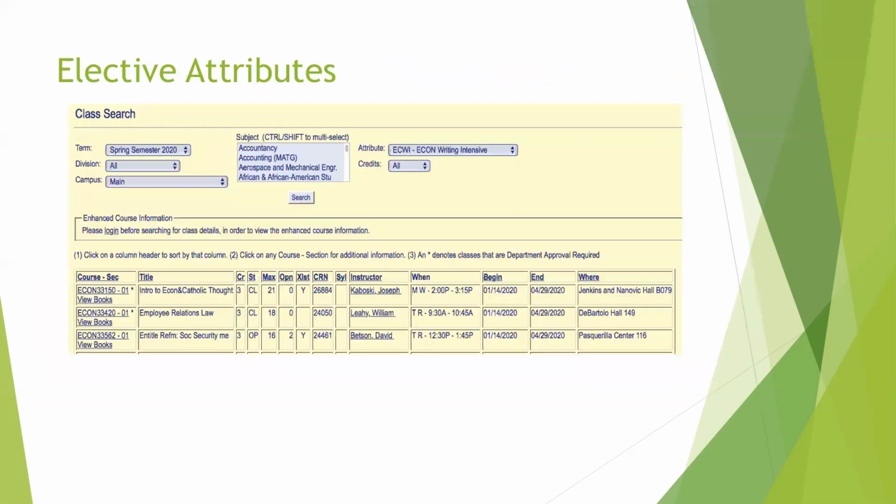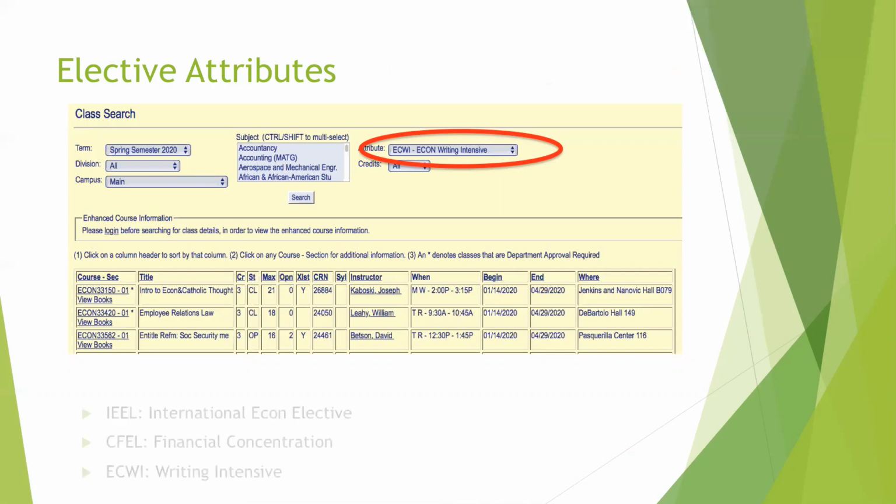All right. In terms of identifying elective attributes, the most common one that you're going to want to look out for is the writing intensive courses. So remember, one of the 4 electives has to be writing intensive. You can find that on class search just by searching for this attribute ECWI. Other attributes you may be interested in are international econ electives, financial concentration electives, and then there's the code for the writing intensive elective.